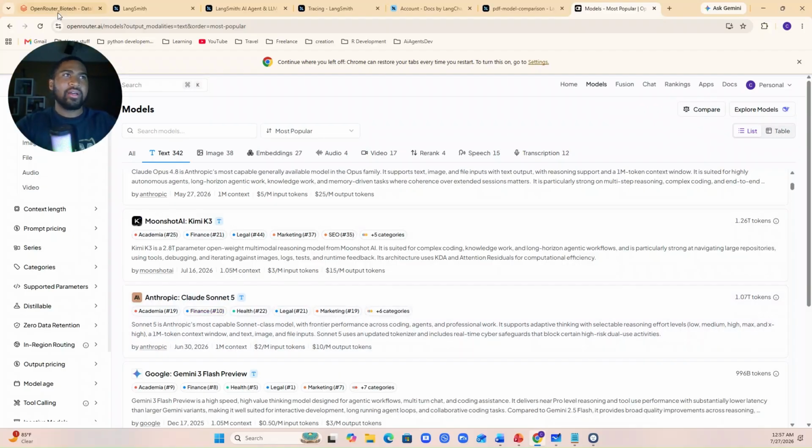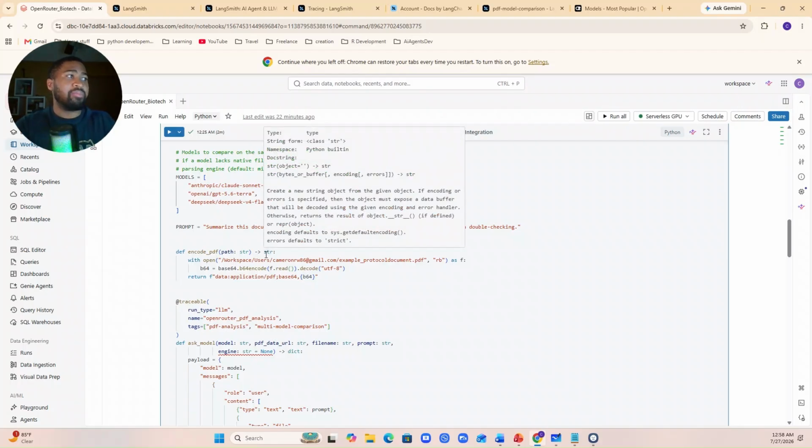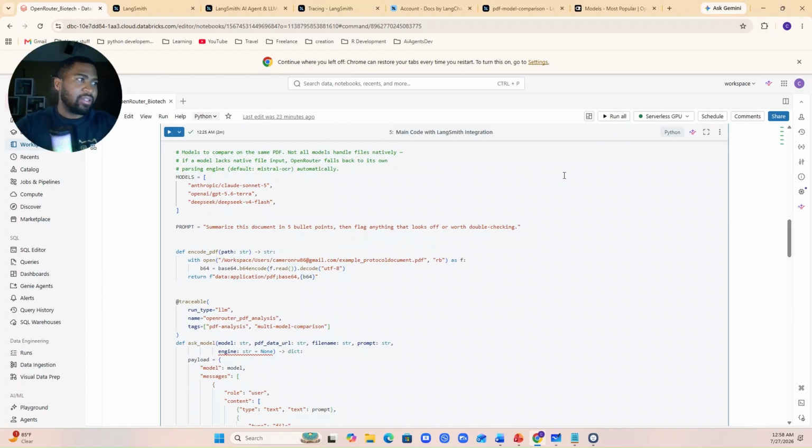So just an idea. But what I really want to talk about is, again, Open Router gives you the option to use an API, to where you're able to test out whether or not these different models meet your needs. So, for example, I'm testing Anthropic, OpenAI, and DeepSeek, testing their ability to summarize a document, flag anything that looks off or worth double checking, and summarize it in 5 bullet points. And it's an example protocol document.